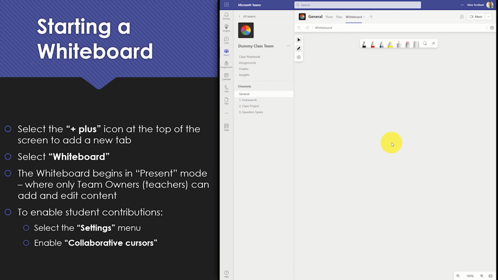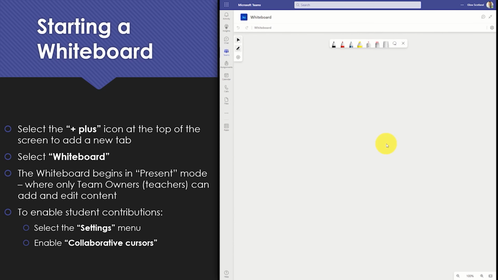To maximise the available space on your whiteboard, select the drop-down menu on the tab and select Expand tab. By default, the whiteboard is not set up for collaboration. This means that only team owners will be able to contribute to the whiteboard. To change this, select the Settings menu in the top right-hand corner and enable Collaborative Cursors. This can be toggled on and off at any time.